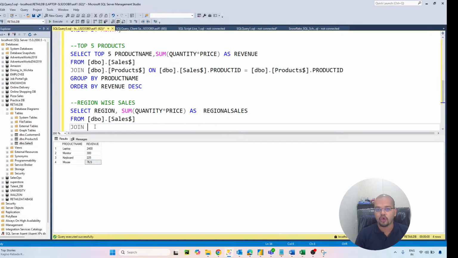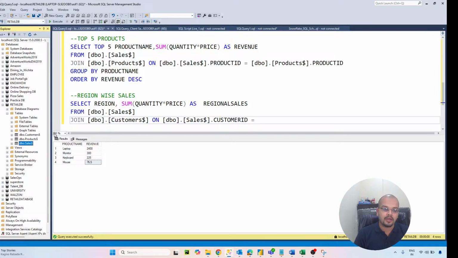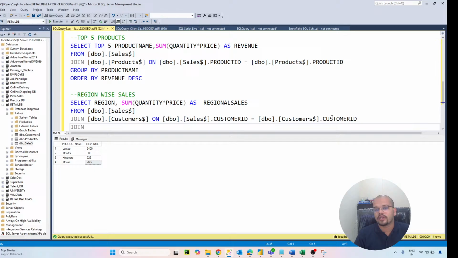And I am joining it with the customers table. From the sales table, I have the common column called customer ID, equal to the common column called customer ID from the customers table. And I'm using another table here, the products table, from sales the product ID column and from products the product ID column, that I am using here.